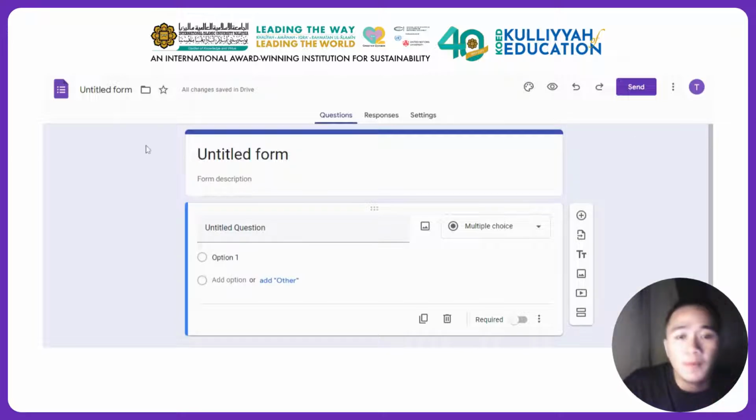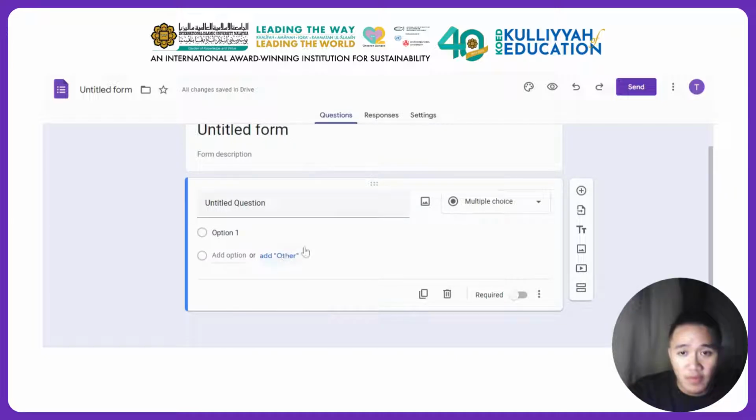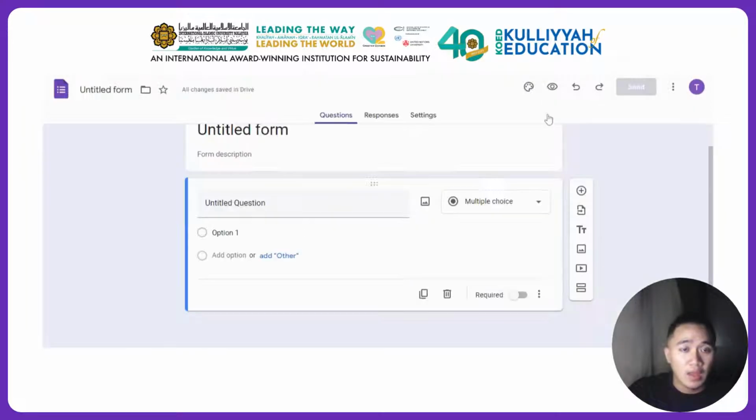Okay, so now the main part is this form. So here is the title of the form, and here should be your description. In this description part, you should include your instructions for the students. Okay, for the question, here is the question part. You can add the question here, and here should be your answer. You can also add an image here for the question, and also you can add an image for the answer.